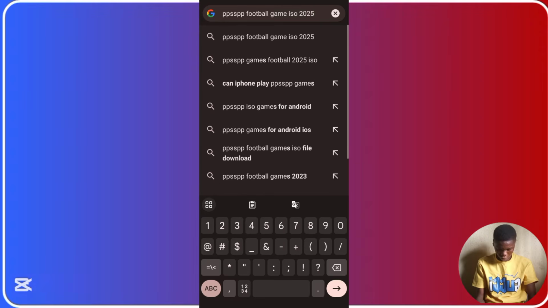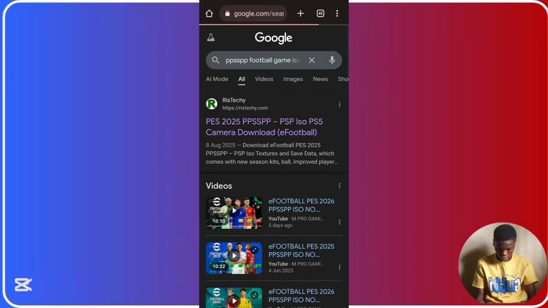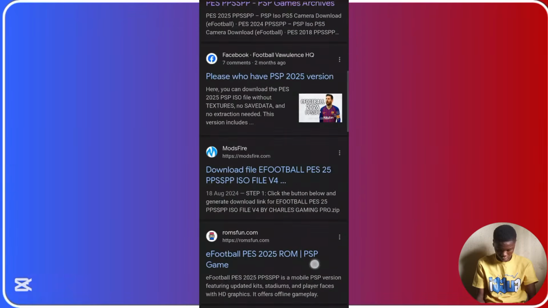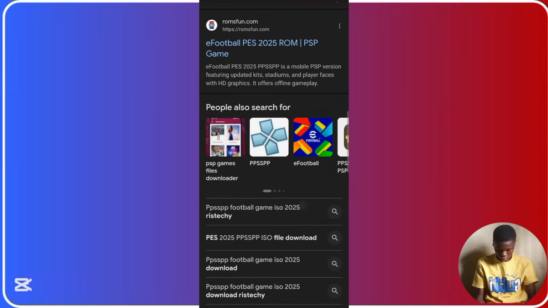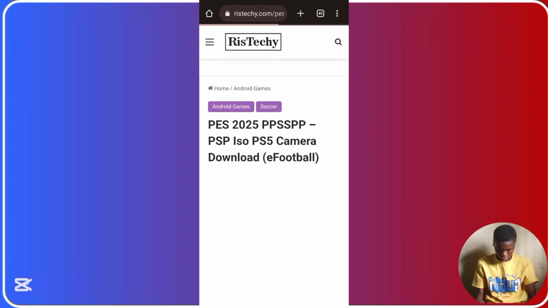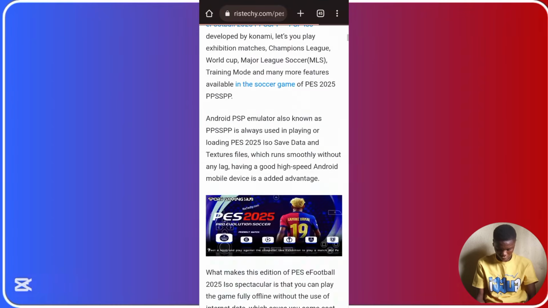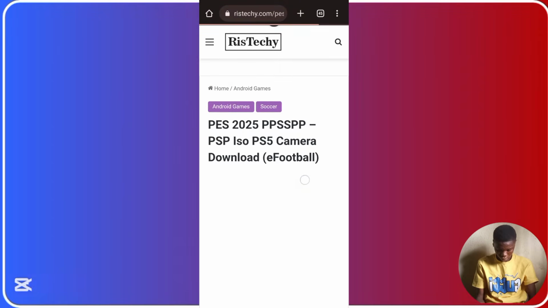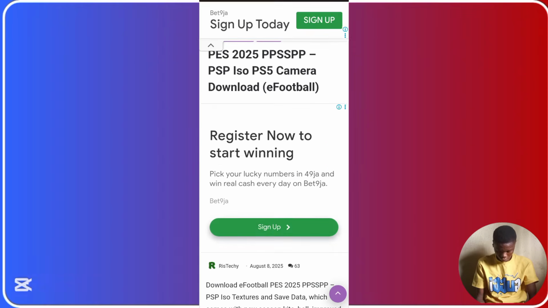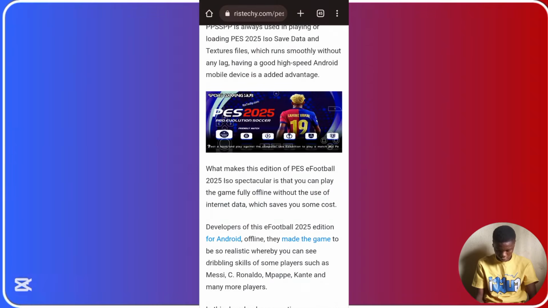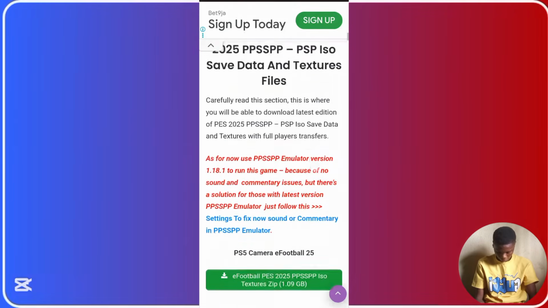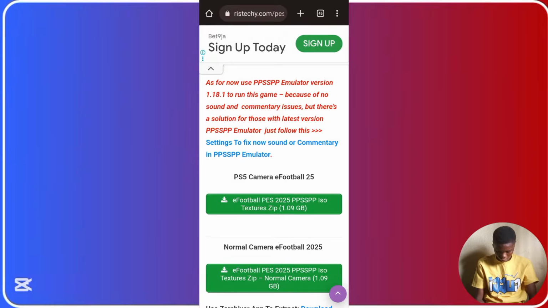Then add 2025, or any year you want. I'm just going for the 2025 one. There are many sites like this, there are so many sites. This is Mediafire. There are many sites to download, but the one I prefer is this site. There are different years of football, like you can see, PSP 2025 ISO. You are just going to scroll down to where it says download.